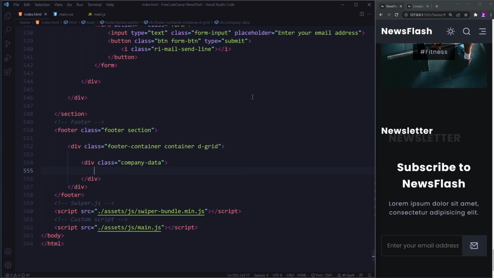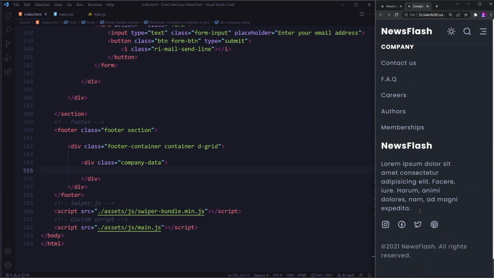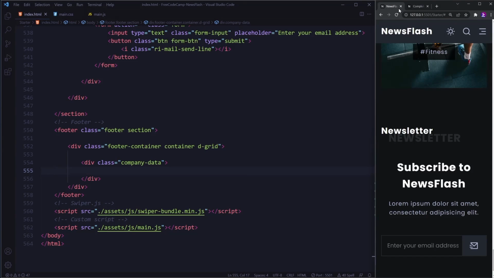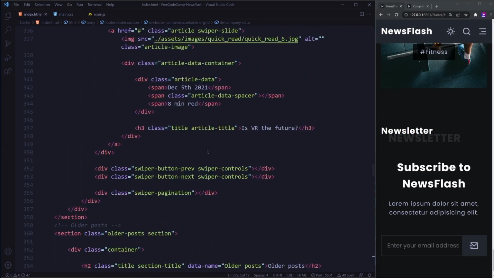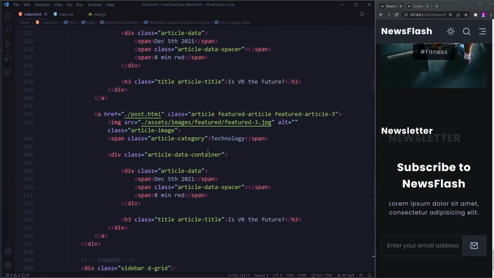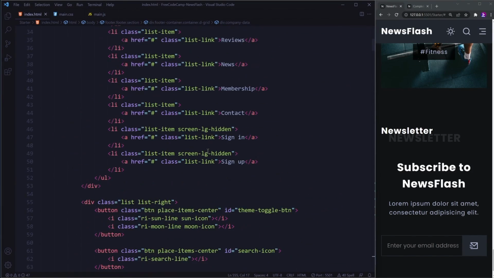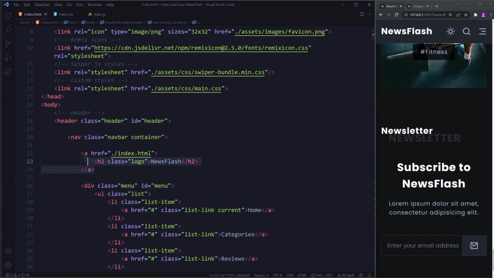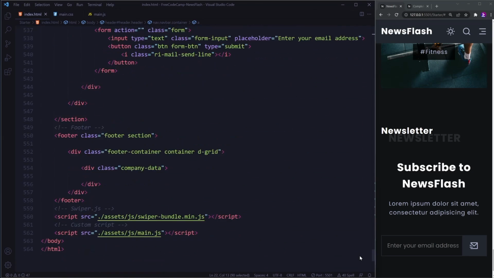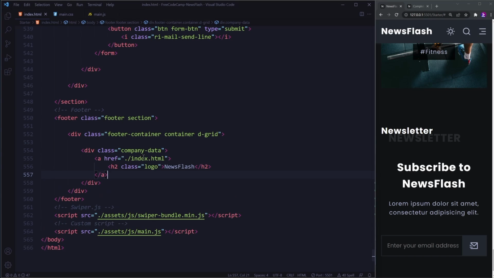And in here, we are going to have all the data that you see here. So it's going to have the logo, a brief description, social media icons, and then the copyright notice. So to begin with that, what we have to do is just add in the logo. Since we already have the logo here, let's just go ahead and scroll all the way back to the top. And let's just grab this. Then we can go back inside of the footer and paste it down here.